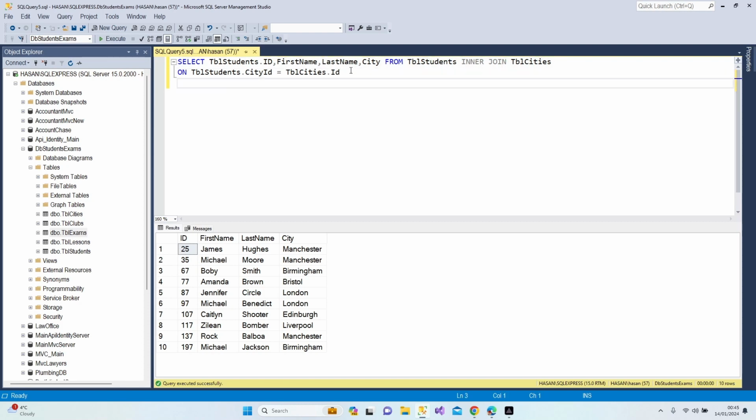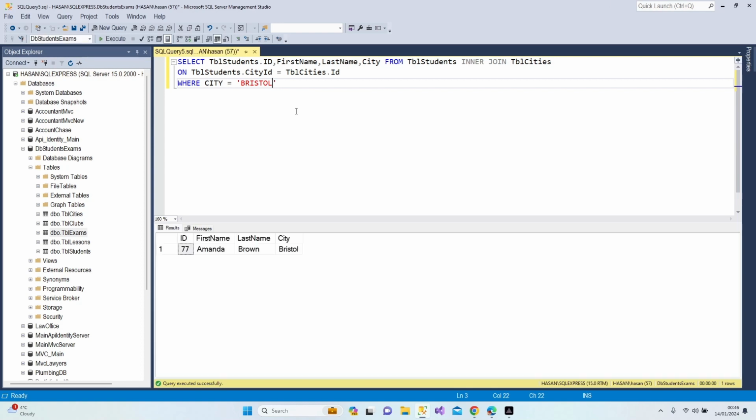Let's add our filter now, where city, we are able to reach city now. We have city in our table. Let's say Bristol. Function 5. Number 77, Amanda Brown coming from Bristol. Here we go. We reached her.